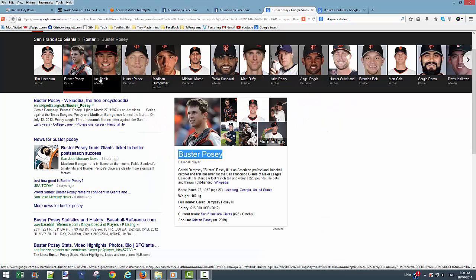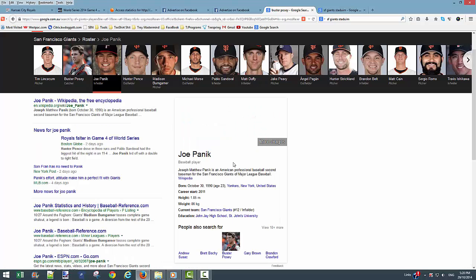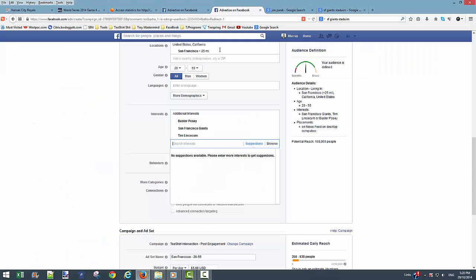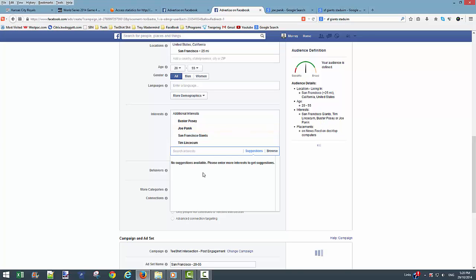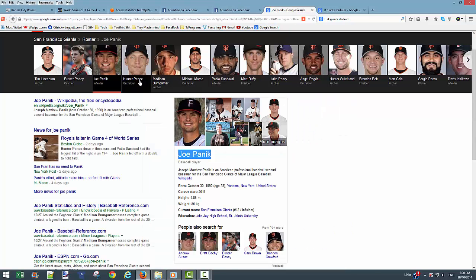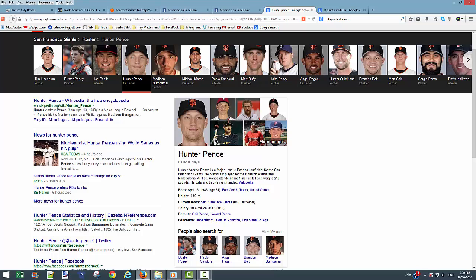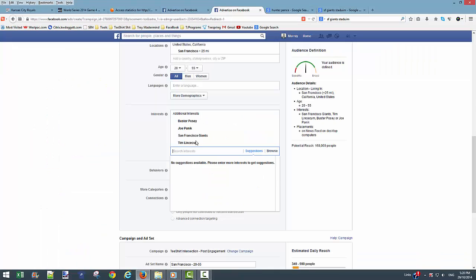Then we go to Joe Panik, well-known infielder. Copy, back to your advert, paste. Still 168,000, but it's now more targeted because it will be reaching those people. The next one, Hunter Pence. Copy, paste.